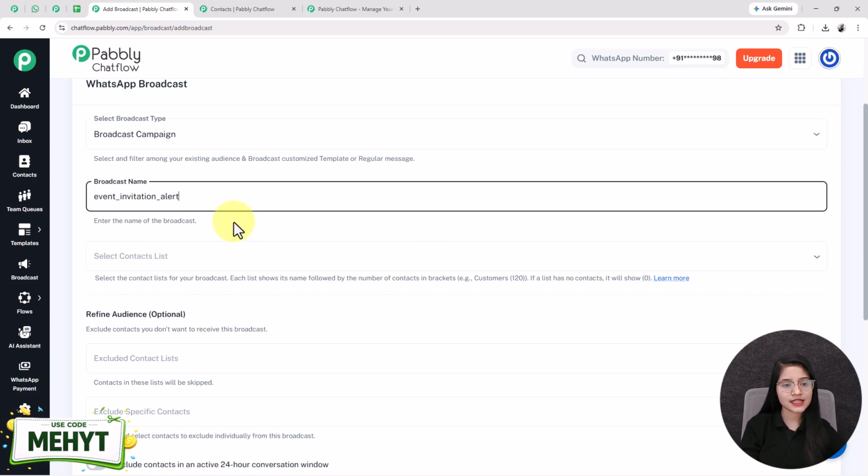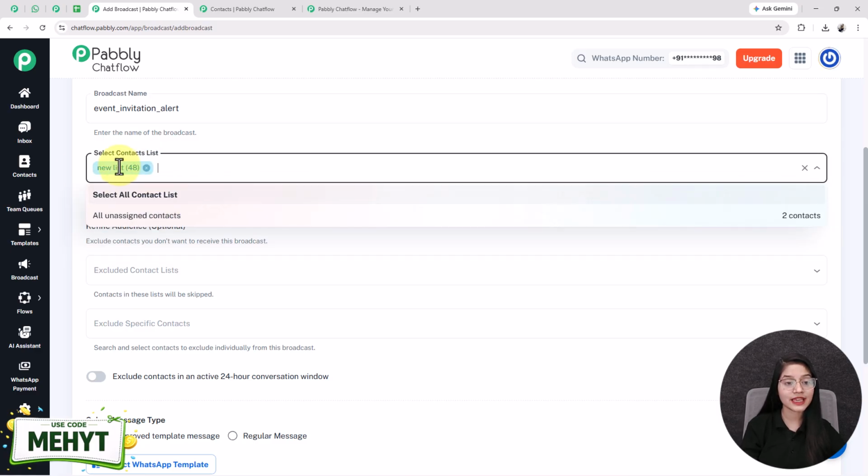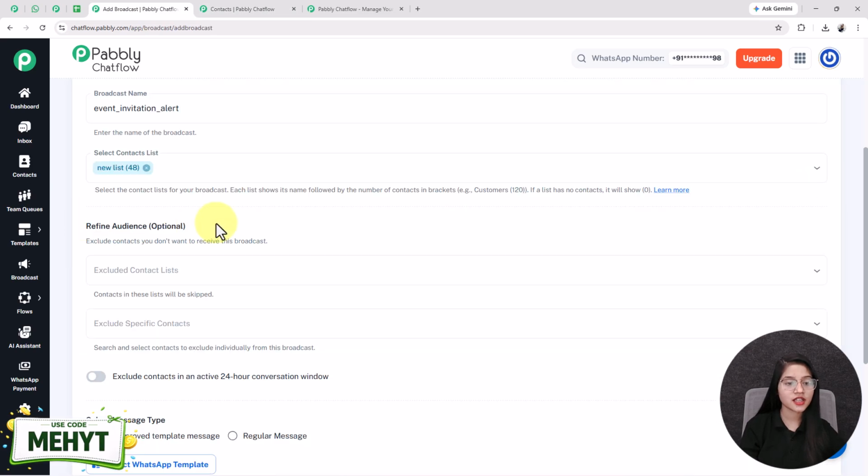I am giving it as an event invitation alert. After that, select the contact list from here; I am selecting the new list. See, this is the same list that I have added here. Next is the refine audience.